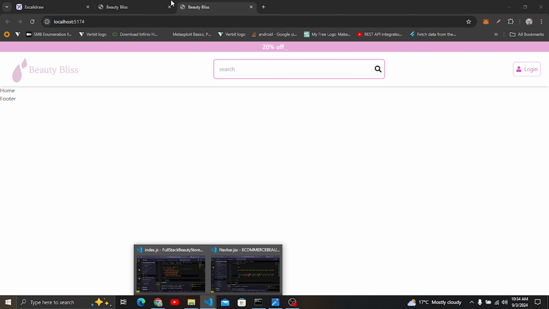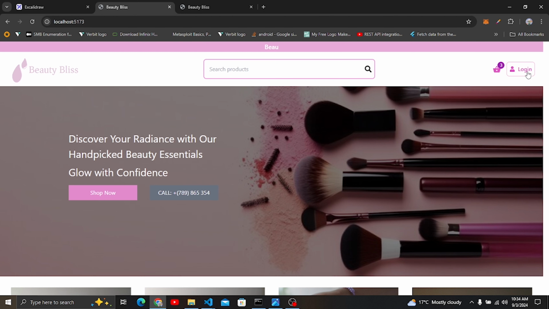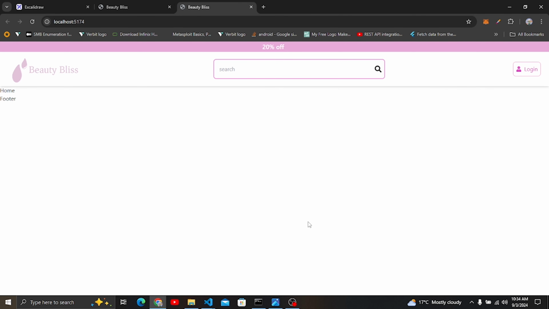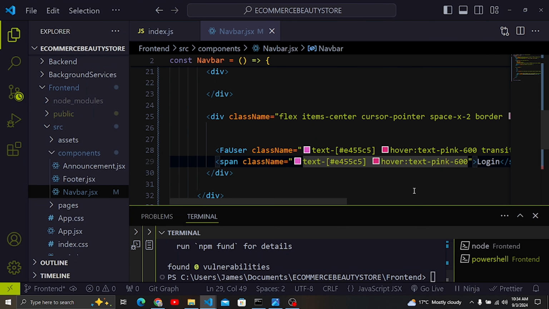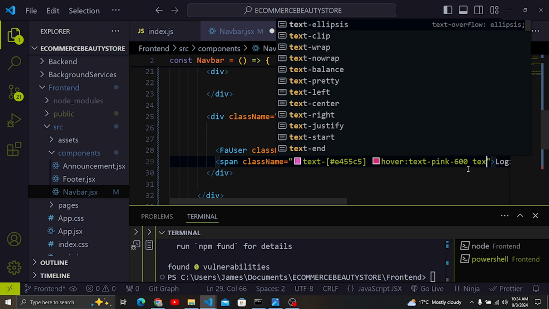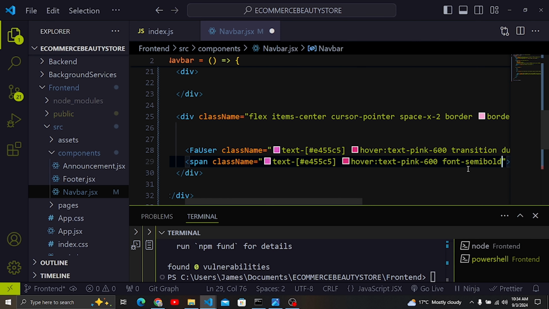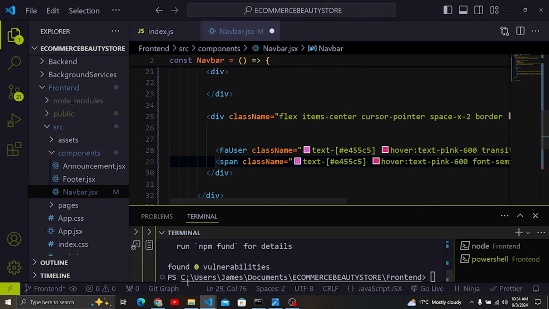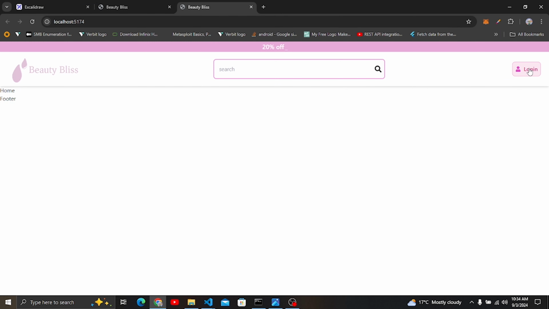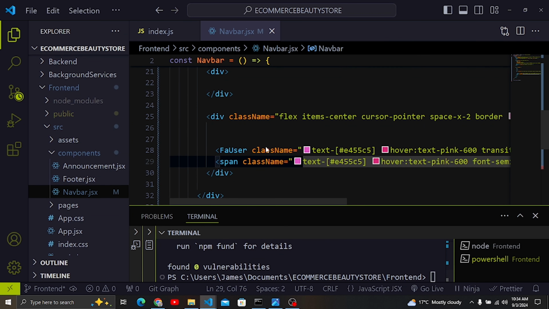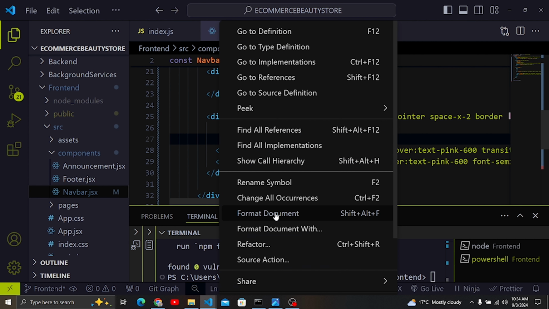So let me see. You can see also you need to have a text weight or font weight to be at least semi-bold. So I'm going to just add here font semi-bold like that, and I think now that's okay. So yeah, you can see now the text here has a font weight of semi-bold. And here also we need to make sure that we format our code up here.